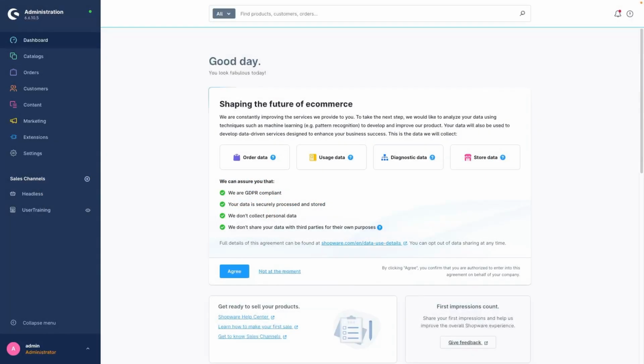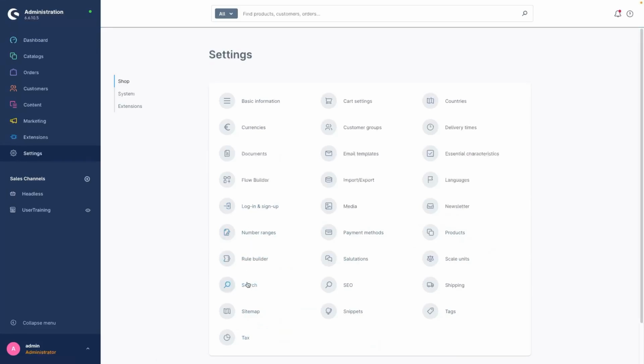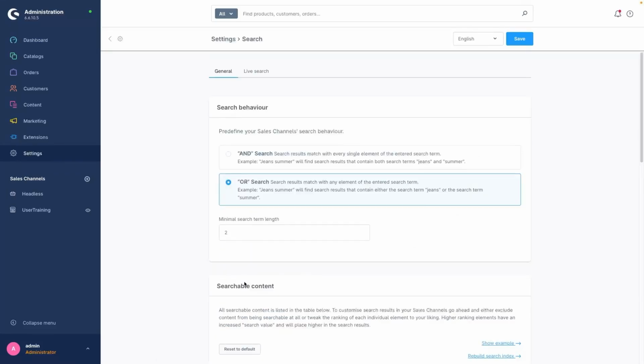In this unit, I'd like to take a look together with you at the front-end search in Shopware 6 and the configuration options behind it. First, we can go to the settings and then to the search. And here we now find two tabs with plenty of settings that we can adjust.